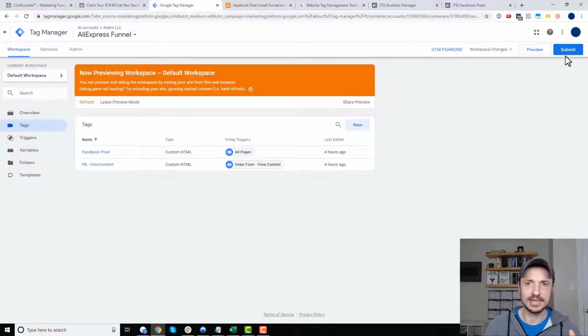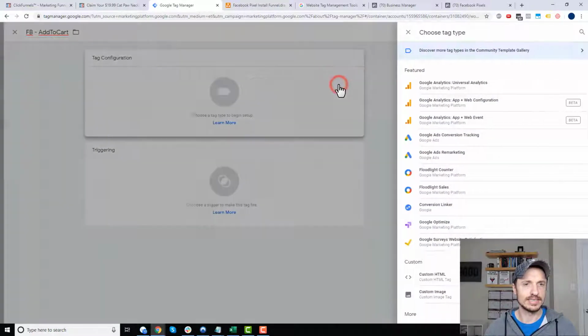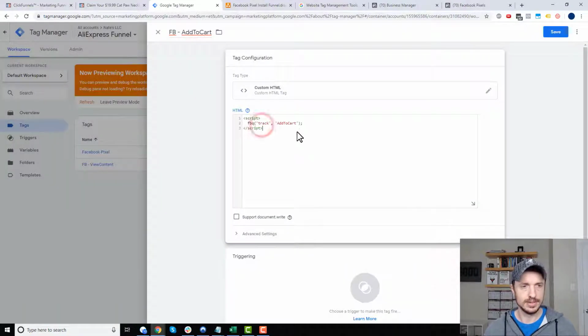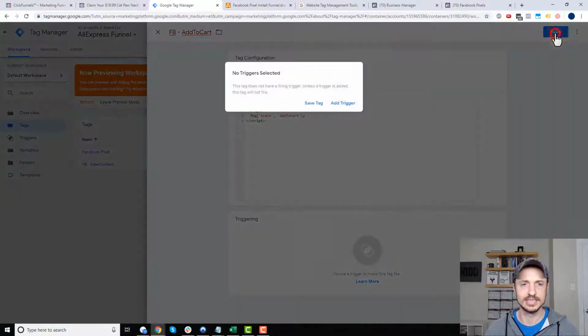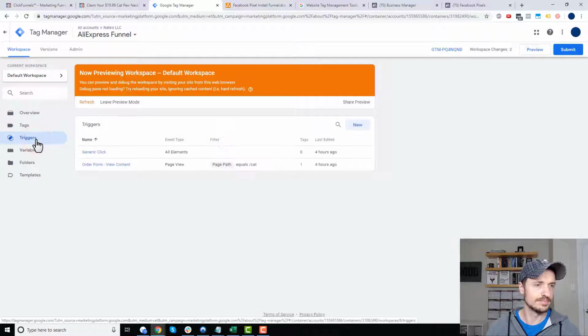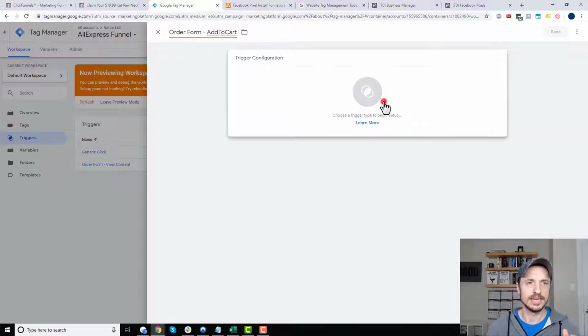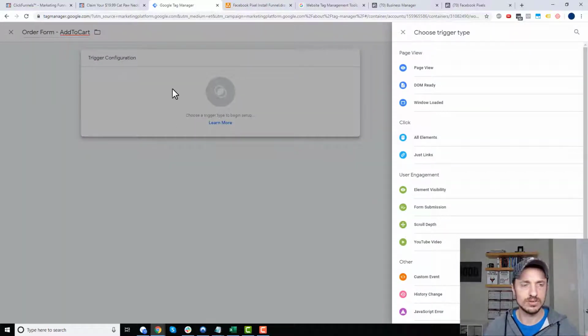All right, so let's add tag, new over here, and we'll do FB add to cart. Tag configuration, custom HTML, paste it on in there, not going to mess with anything else. Hit save, save tag. Cool. Now we're going to come over to triggers here and set up our trigger. So we'll do new, and we'll do order form add to cart and trigger configuration. So now we need to figure out what is going to be our trigger for the add to cart, right? That's our goal.